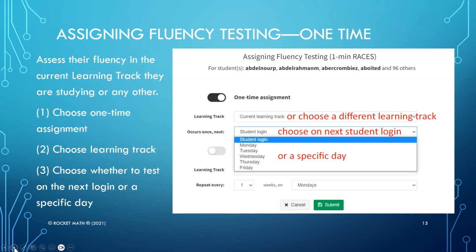When you are assigning fluency testing, you can do it on a one-time basis or do it on a recurring basis. If you choose one-time assignment, you can choose to assess their current learning track, meaning that everyone will be assigned whatever learning track they are studying now. You can also choose any other specific learning track. Then you can choose when they are to be tested, the next time they log in or the next time a specific day comes around.